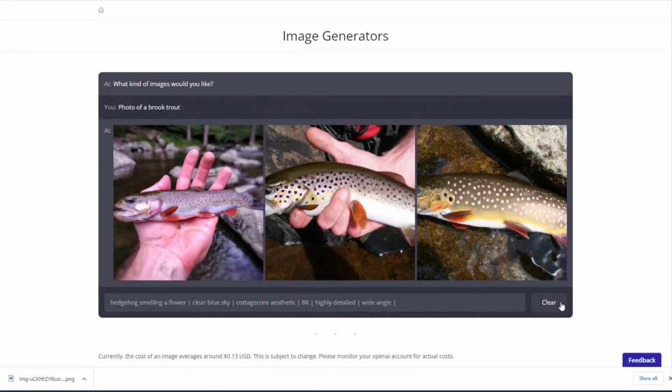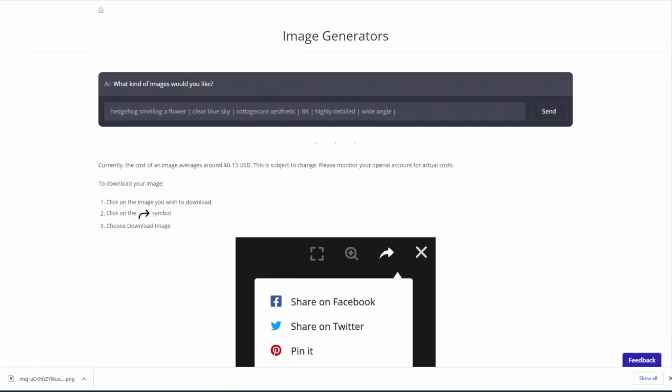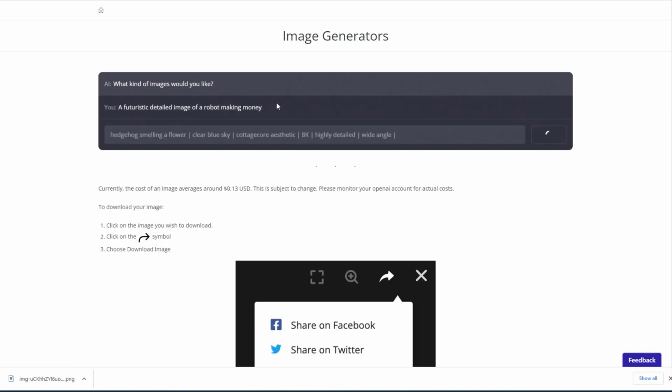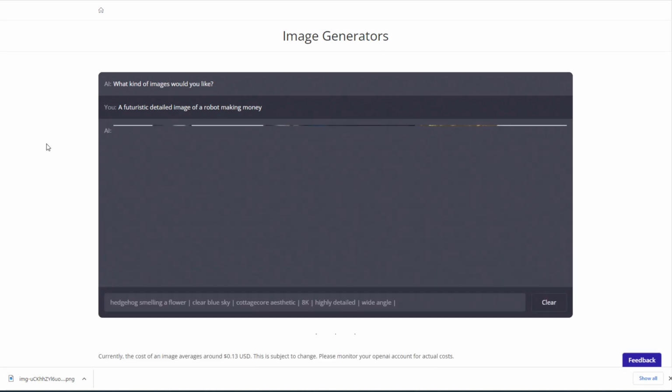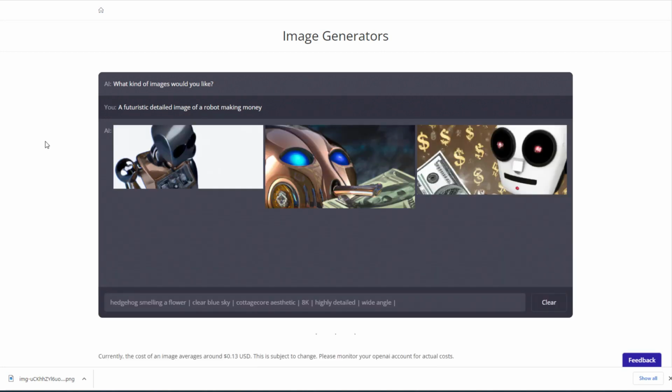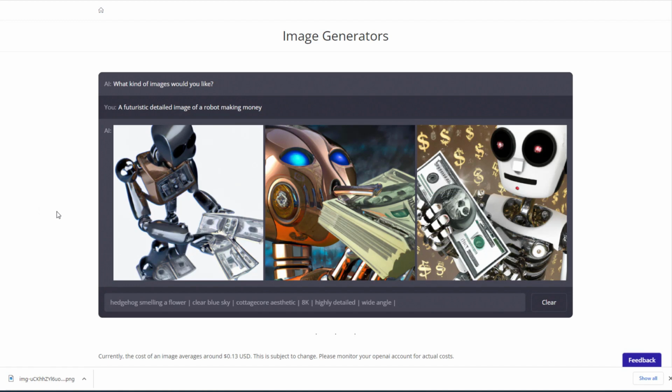And let's see, just to prove that we're not just dealing with fish here. We can create anything about anything. Let's do something like a futuristic, detailed image of a robot making money. Just something totally different, since we've been using fish for all of our examples. I don't want you to think that GPTDash was designed around the fishing niche or anything like that. That would be very far from the truth. It's just what I've been using for these examples.